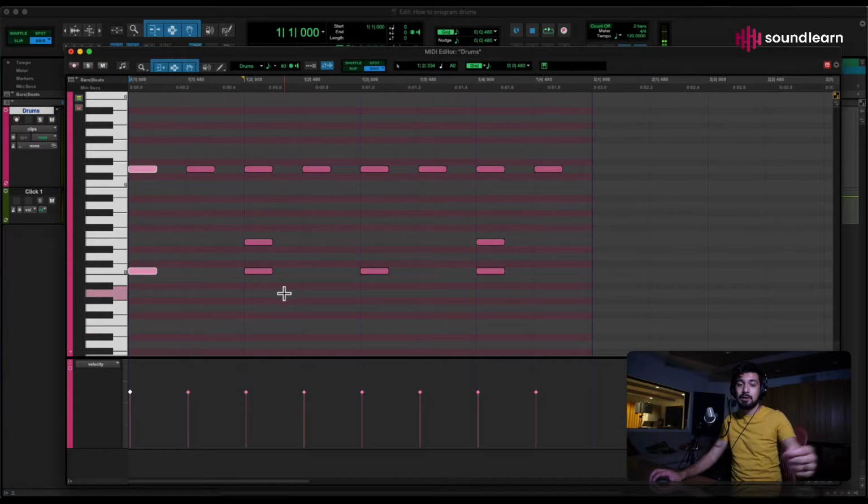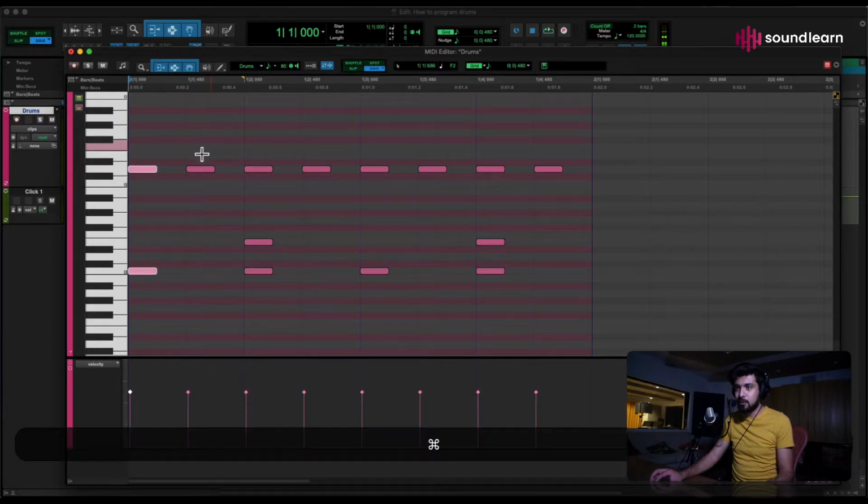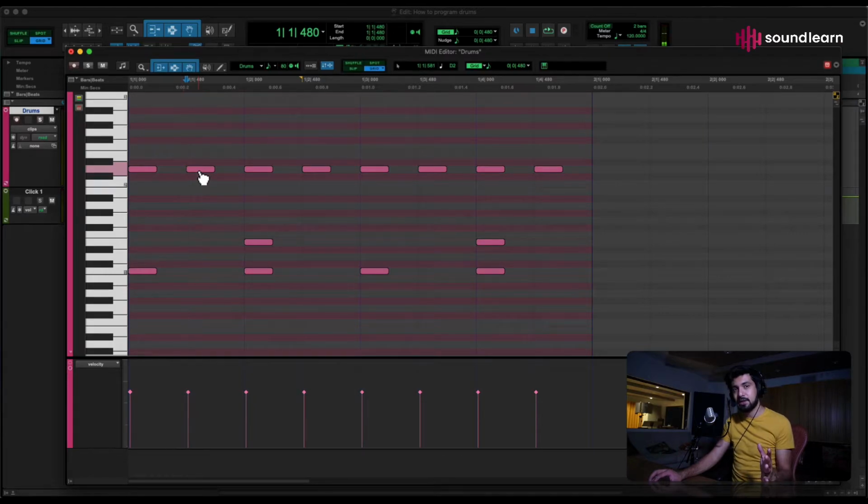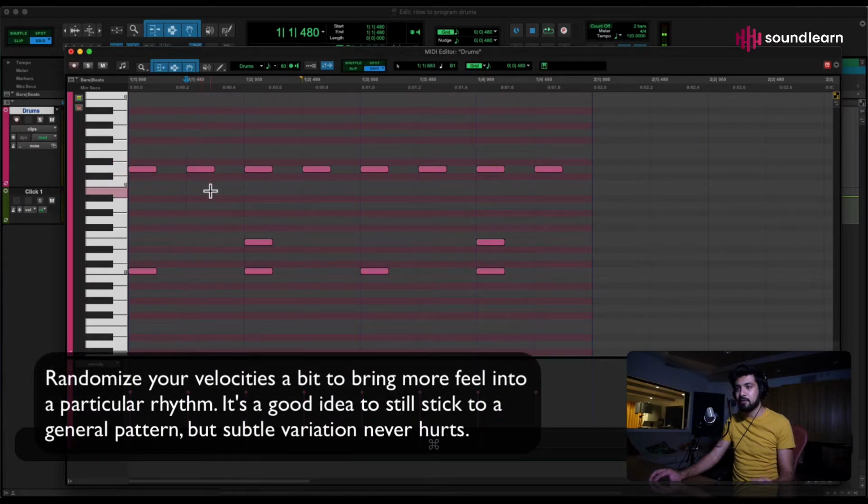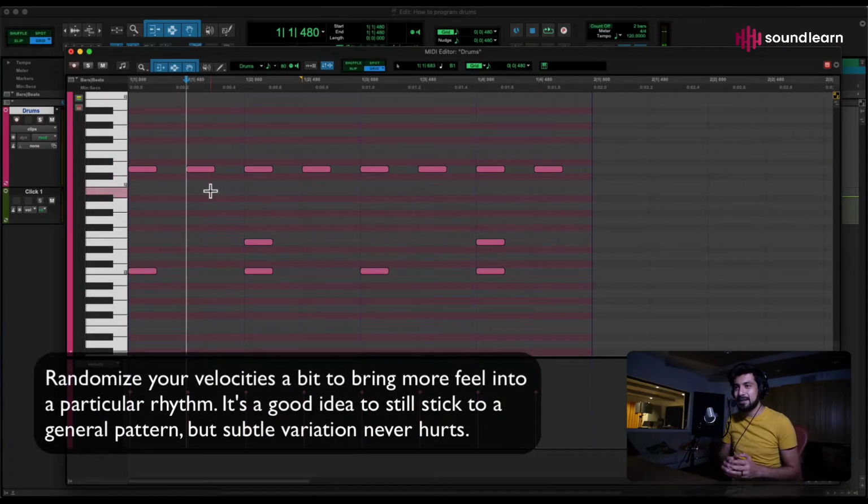So what do we do? We try to make it more realistic. There's a couple different things here. The first thing I'm going to do is, if you hold Command, this allows you to modify the velocity of what you're hovering over. The first thing that's going to help a ton is bringing that velocity in and out for the hi-hat.